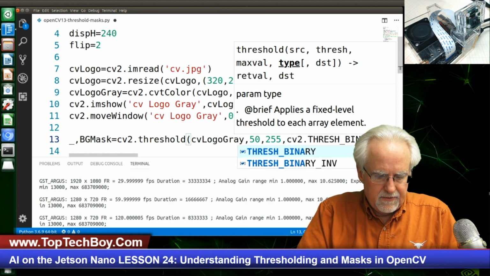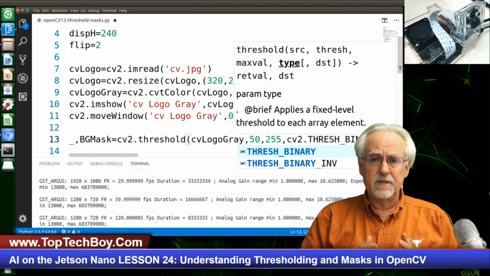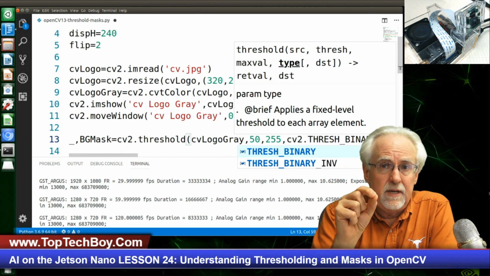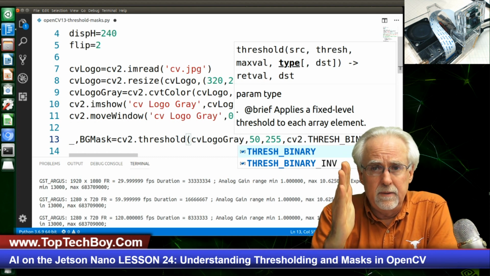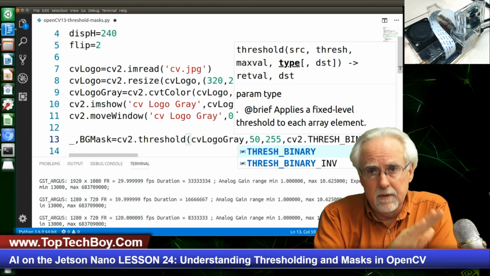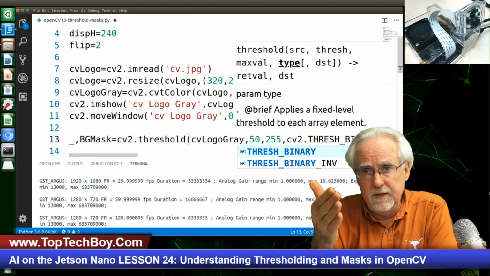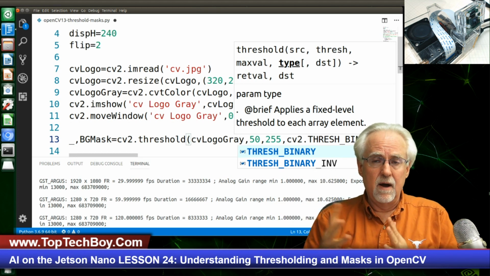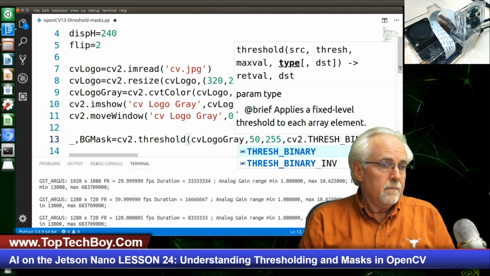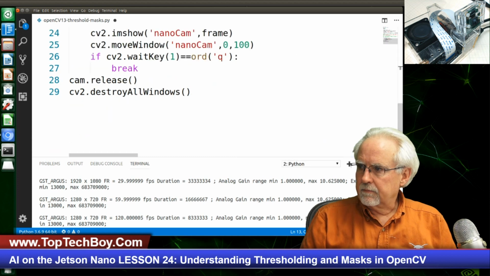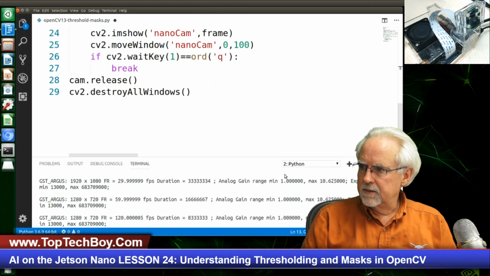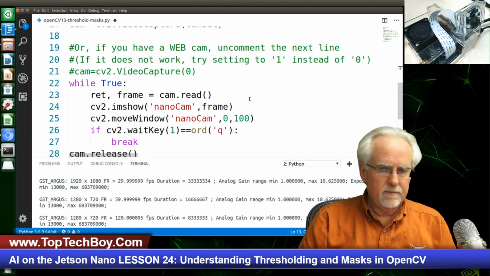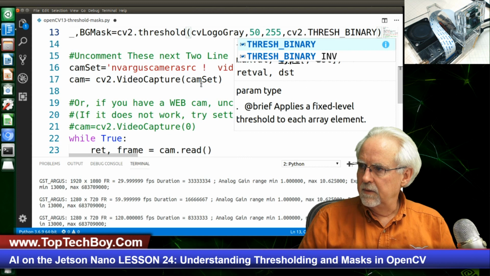underscore binary. Now there's a lot of different types, but this is just saying I'm going to compare each pixel to the threshold value. If it's below it, I'm going to make it black. If it's above it, I'm going to make it white. Okay, so it's binary. It's either on or off. There's no in-between values. Okay, and let me make sure that you can see that. I hope that I'm not getting in your way there.